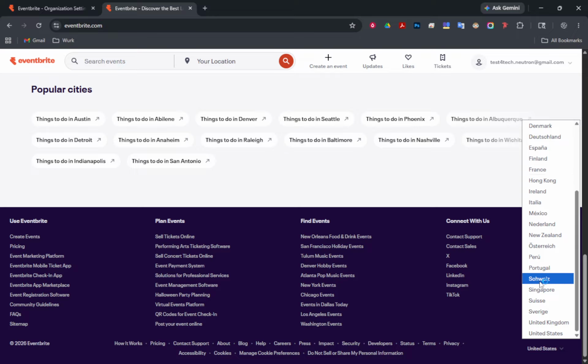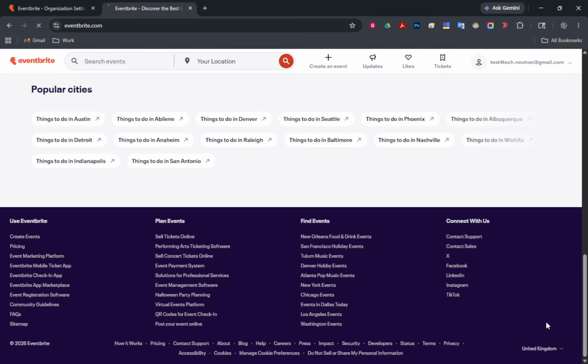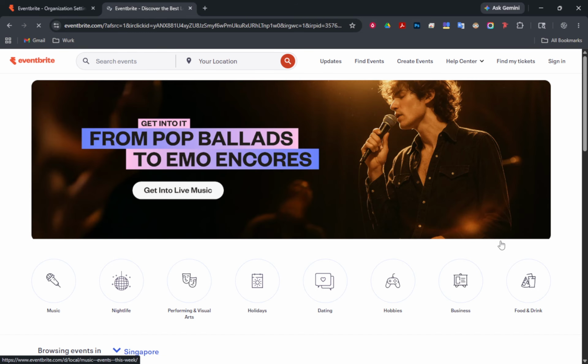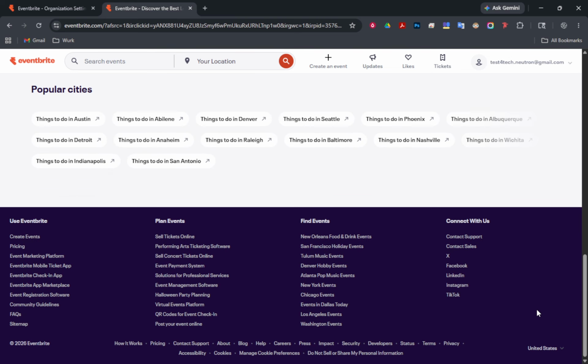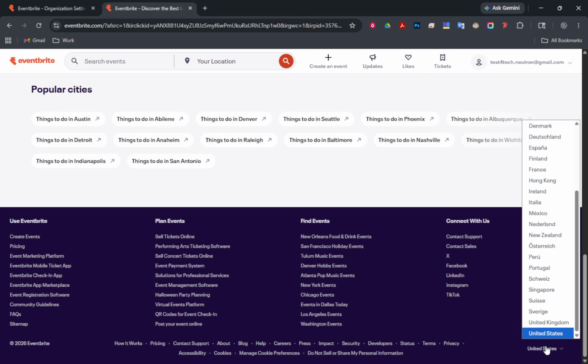Now, if you're an event organizer and you want to set the language for one specific event, you'll do that from your events dashboard. Open your event dashboard, go to Build Event Page, and select Date and Time. Click More Options, then choose the event page language you want. This setting applies only to that event's page.